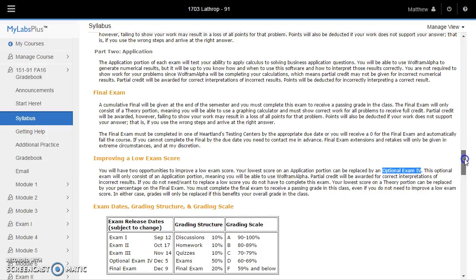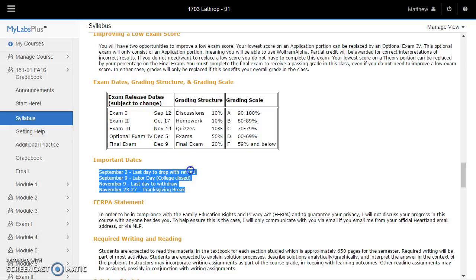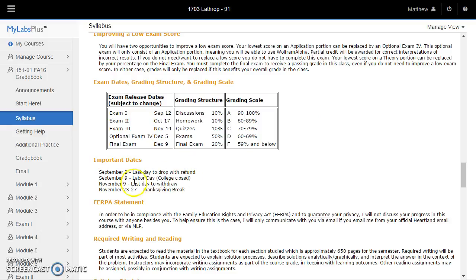You've got a table here outlining some of the different release dates for the exams, as well as the grading structure for the course and the grading scale. Some important dates to keep in mind, including September 2nd, the last day to drop with refund, and November 9th, the last day to withdraw. Hopefully nobody needs to worry about those dates, but if something does come up and you're going to be unable to continue with the course, you'll just want to keep those dates in mind.